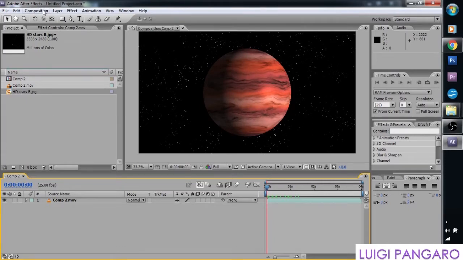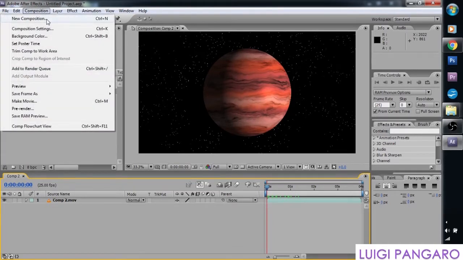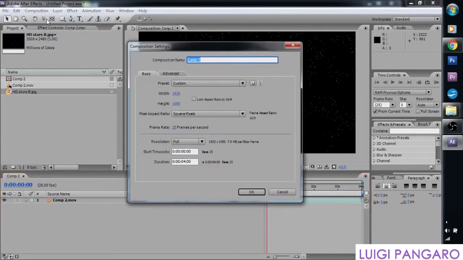Let's create a new composition. I'll go to composition, new composition, or Control N, and let's change the width to about 3600 and the height to about 2400. Square pixels, duration, let's do a good baseline of 6. I use 25 frames per second because I'm Australian, and let's give it a name. Let's call it texture.